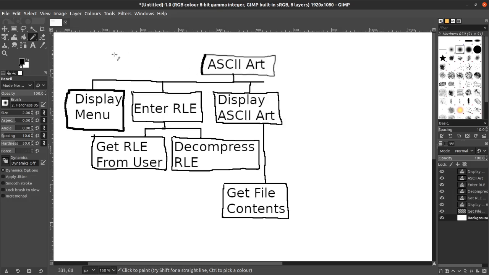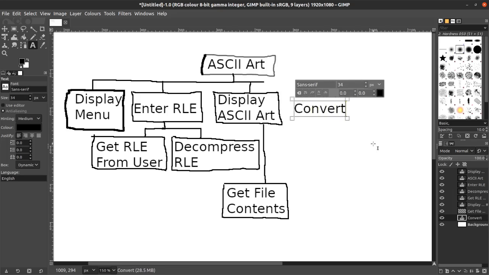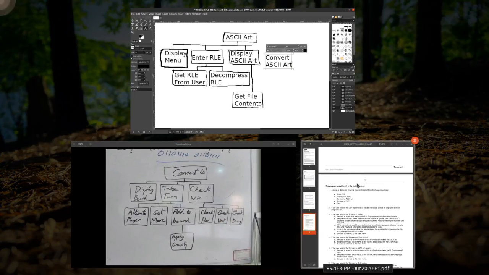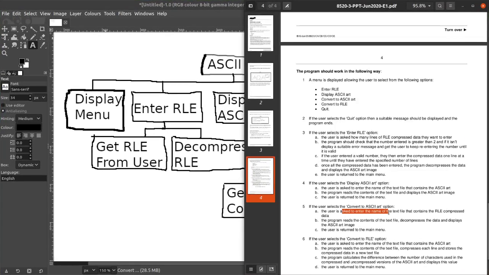Okay, so the next one is where things get slightly more interesting, because it's convert ASCII Art. Now let's have a quick look. What should that do? They will be entering the name of a file which contains the compressed data. It reads it, decompresses it, and then displays the image.